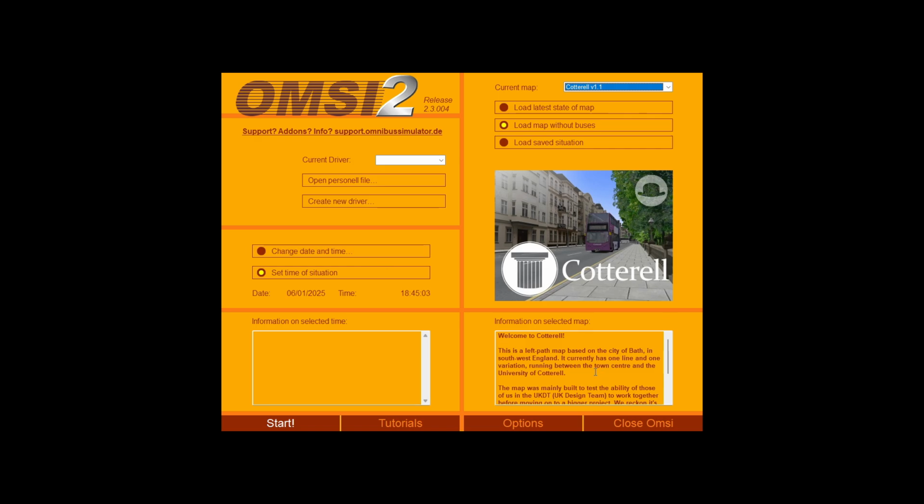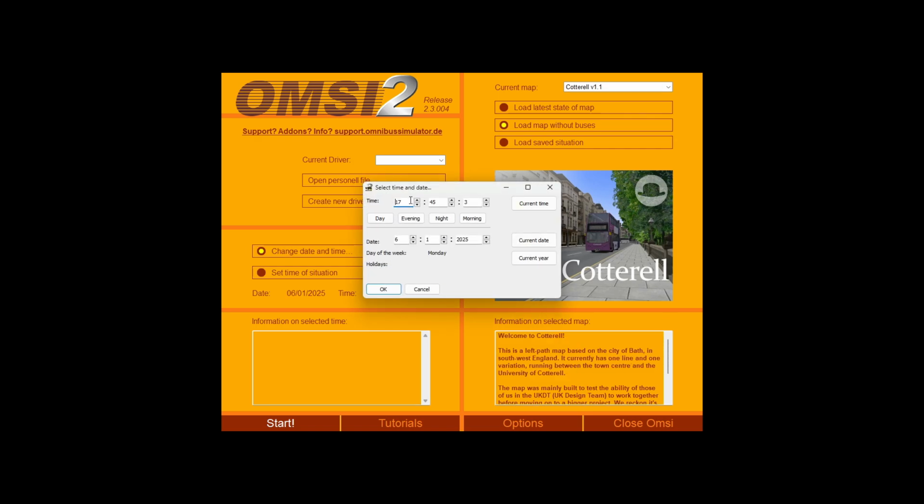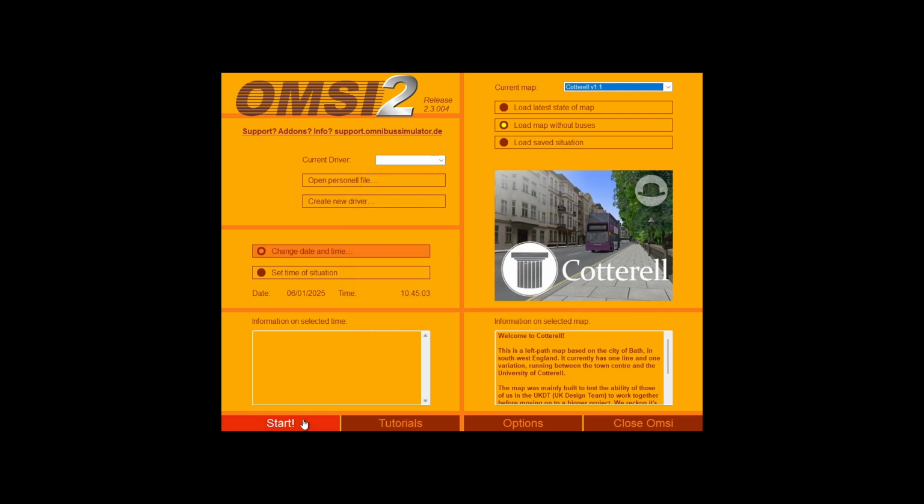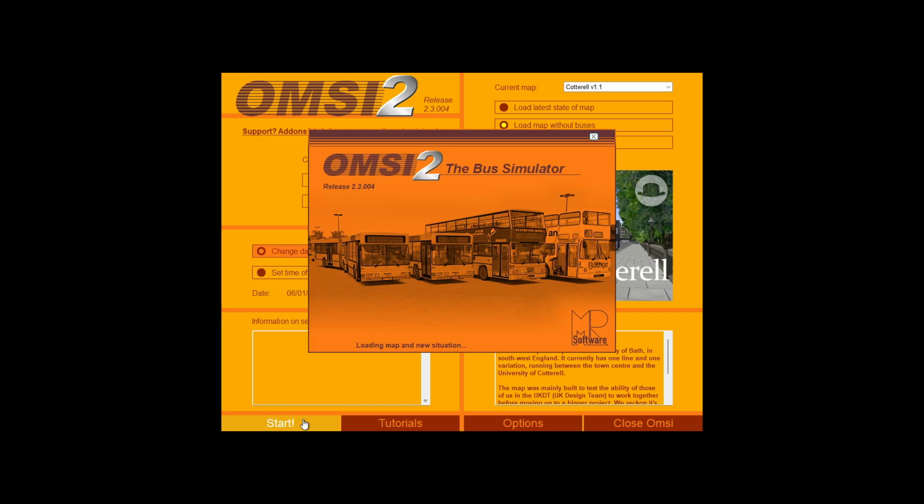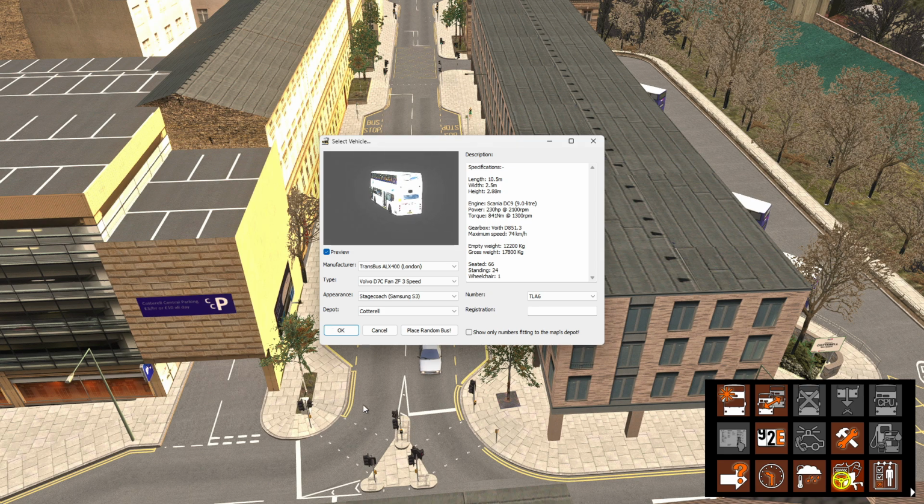So there you go, we've got the picture, we've got the description, we can change the time and the date and stuff. Click start, and then I'll show you around the Enviro 400 quickly, and you can sort of see what that's like and see how we drive it. So yeah, let's get this loaded. Right, so here we are in game.